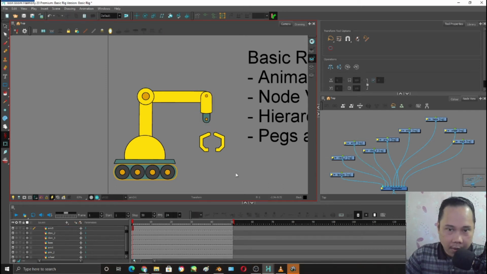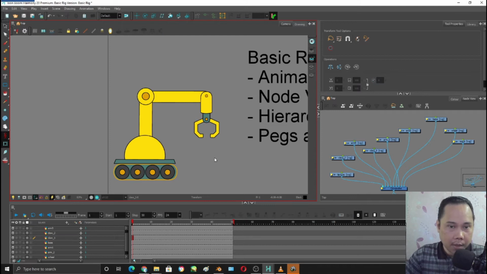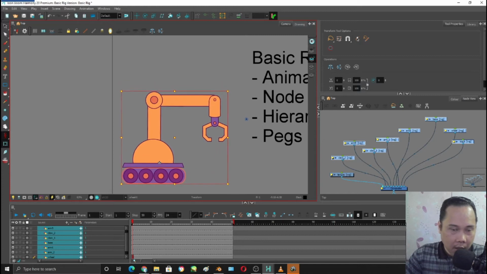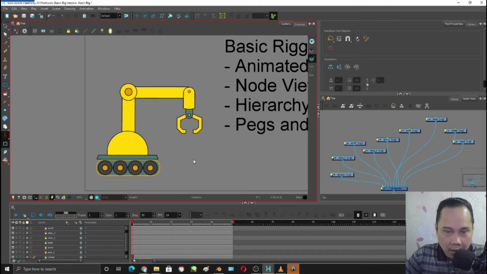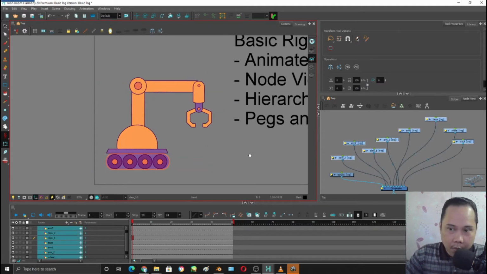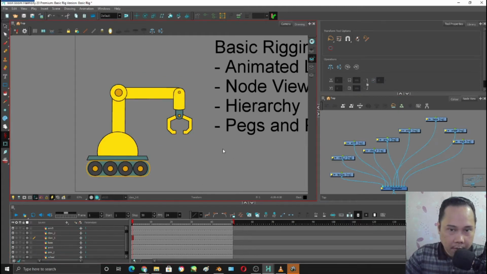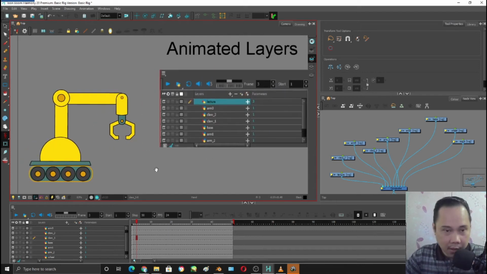Right, so then these two claws are in different layers. So this is claw 2 and this is claw 1. Alright, so this particular claw track or claw tank needs to be set into a hierarchy. Alright, so let's look into, right, so those are the animated layers.